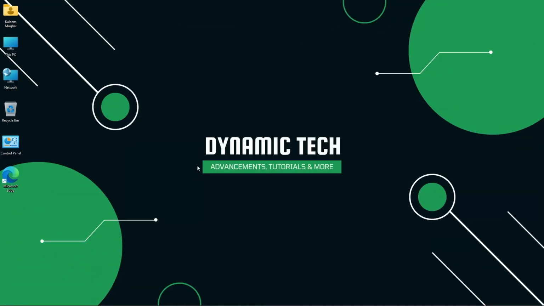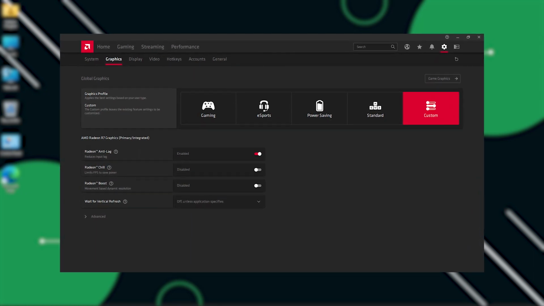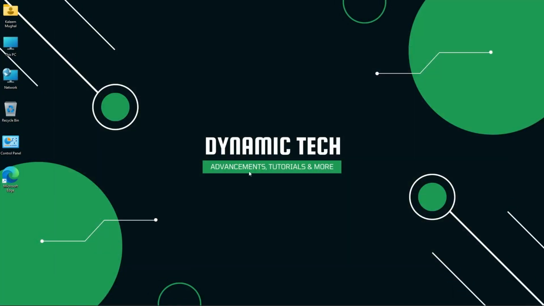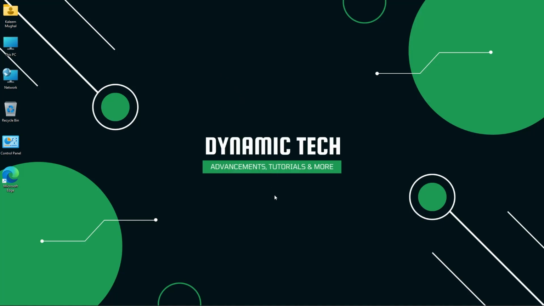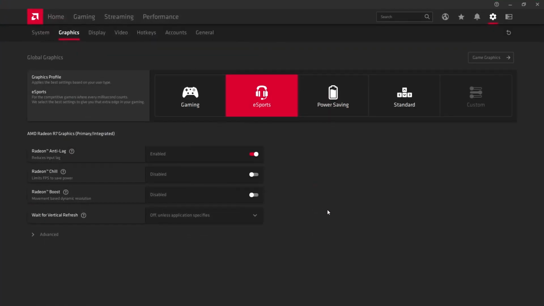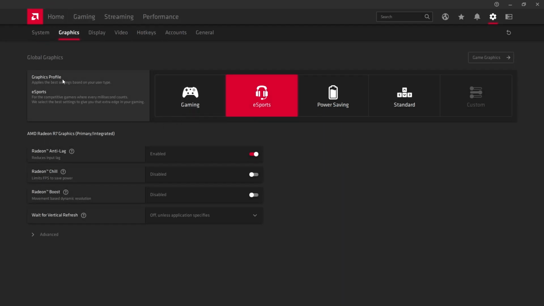Okay, so tip number 2, finding the best setting tweaks for the AMD Adrenalin software. Since you have installed the best and compatible version of your GPU driver, right click anywhere on screen, and if you are on Windows 11, click on show more options and you will see AMD Radeon Software. Click on that and it will open up. Now click on the settings bar, and under Adrenalin click on graphics, and here you will see some options. There are 5 major options: gaming, esports, power saving, standard and custom.